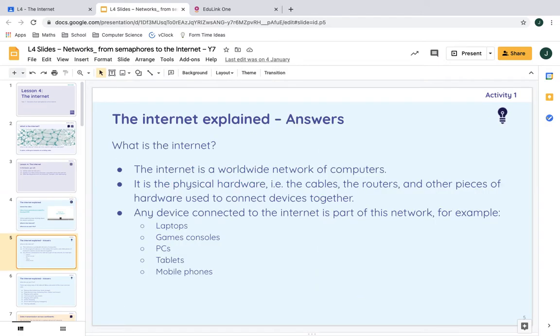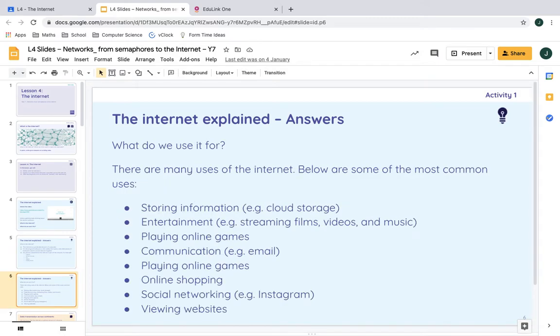So in terms of the answers to that, the internet is a worldwide network of computers. It is the physical hardware, cables, routers, and other pieces of hardware used to connect devices together, which are owned by all sorts of different people. Any device connected to the internet is part of this network. So your laptops, games consoles, PCs, phones, tablets, these are all part of the internet.